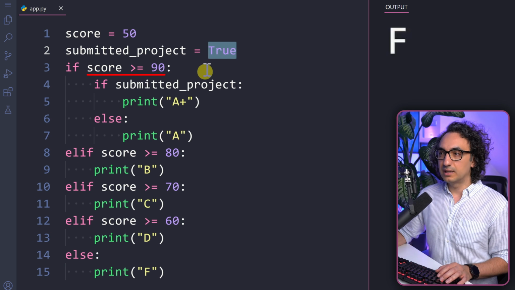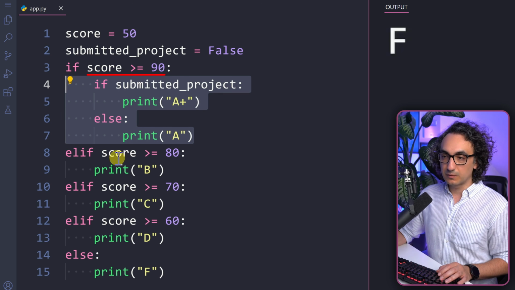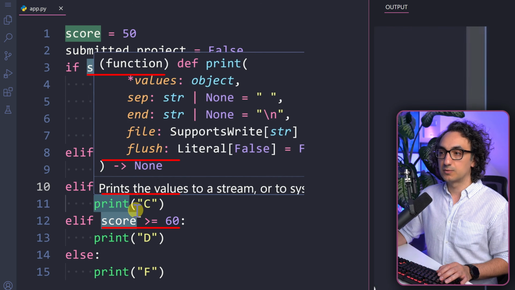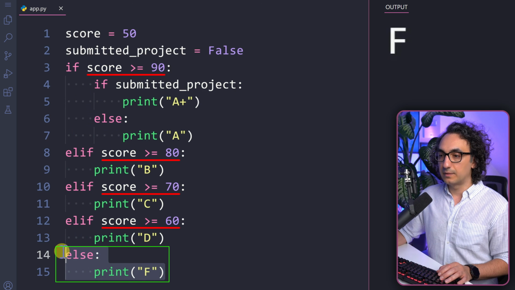Because in our logic, it doesn't matter now whether you have true or false. This is actually only relevant for the first block. We are not asking this question afterward in the else if or the else. We are just checking the scores. So in this example, none of our conditions are fulfilled. That's why Python is printing if.